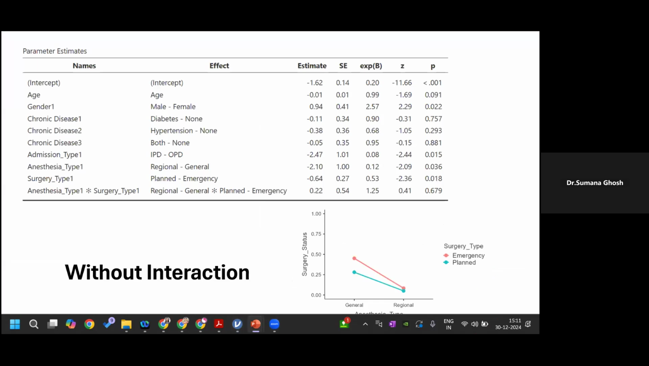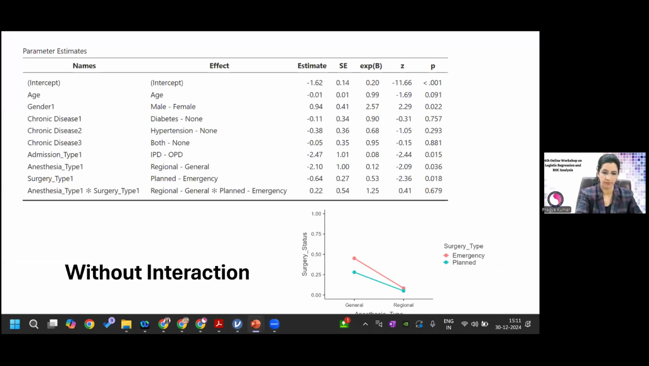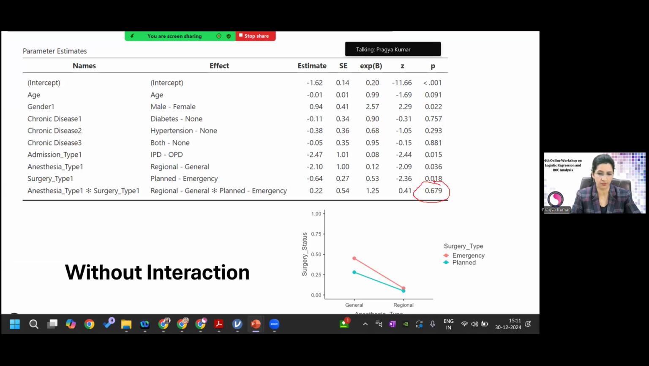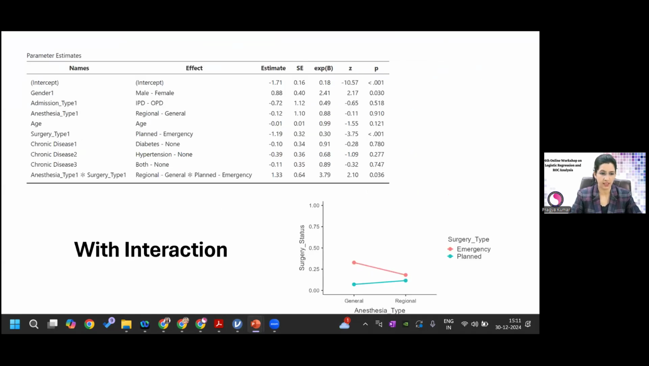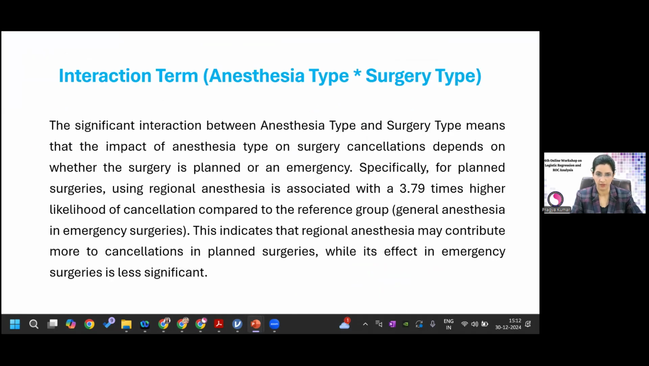So here you can see the same. The p-value was not significant, so there's no need to comment. With interaction, if the p-value is significant, here you can see, then you have to comment. And then you will see that these lines are coming very near to each other. At some point of time, they will cross each other. So if the interaction is there, these things you can see in your graph.